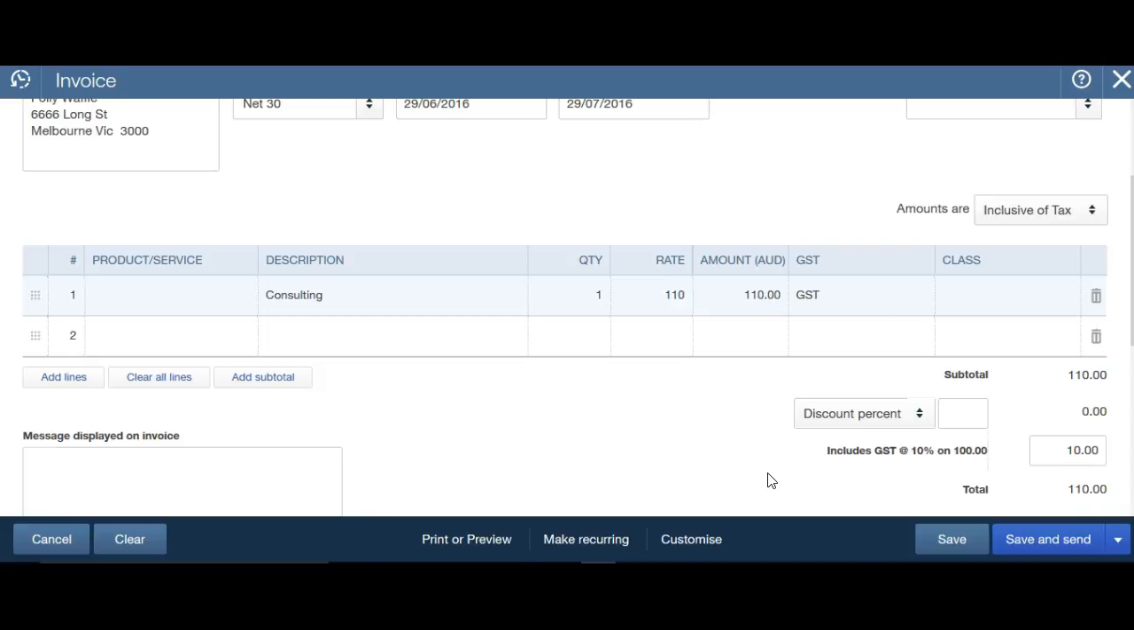So I encourage you to always do a double check before you finish the invoice, or at least prior to sending the invoice to the customer. Make sure you're comfortable that the right amount of GST has been charged and the right line item price has been entered. Okay, we can also do a one-off message on the invoice as per the message displayed on invoice. In this case, we're just going to say Happy New Year.